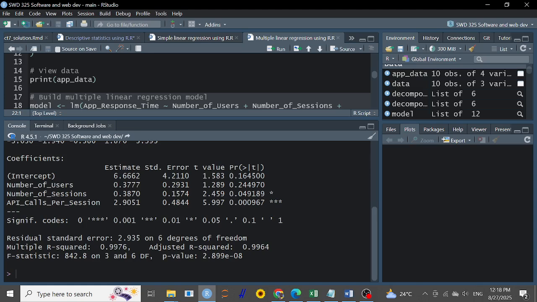So far you don't have 0 here. That particular factor is also contributing. That's what it means. Now let's come to R square. The adjusted R square is 0.9964.